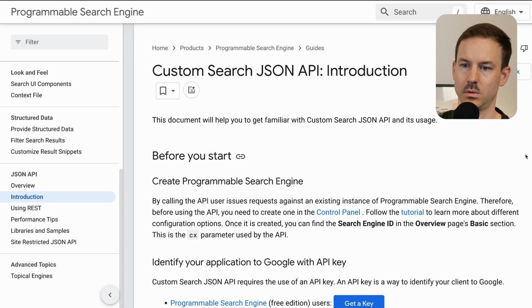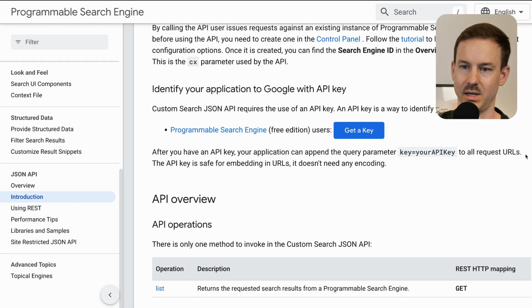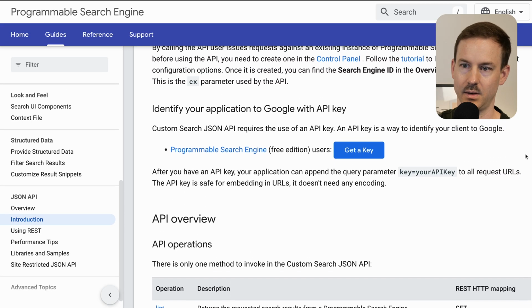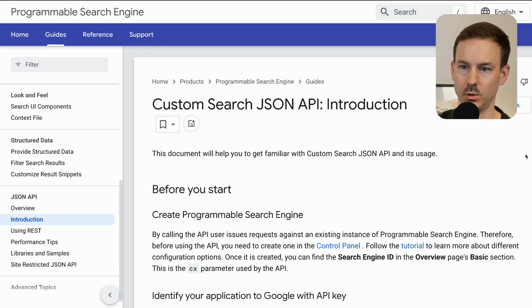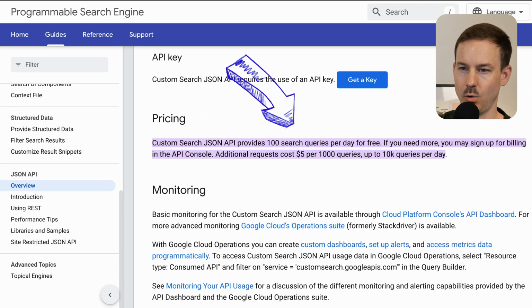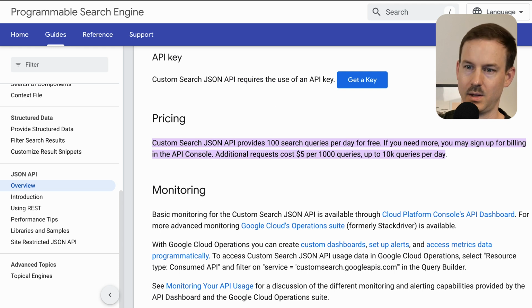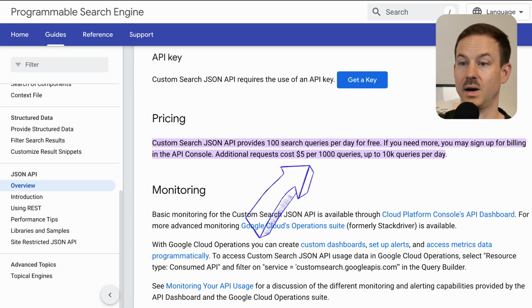This will take you to a page where it explains how to use the API. You have a quota of 100 free calls every single day. If you need more, you pay $5 per 1,000 queries.